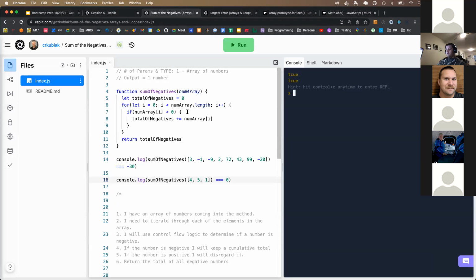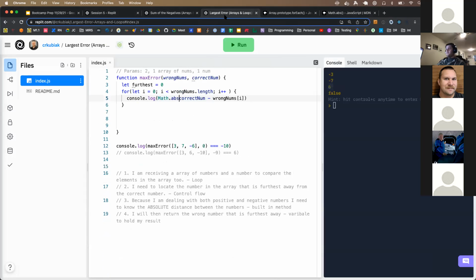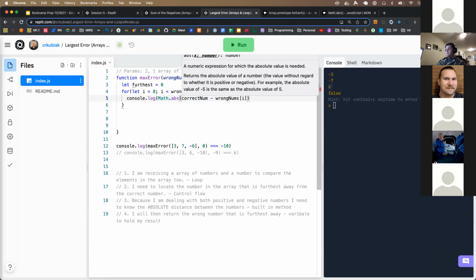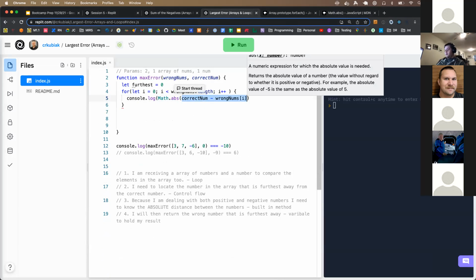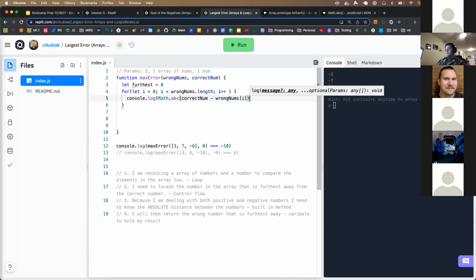So here, nope, that was the previous one, largest error. So now if I do math ABS, and I still need the ABS of basically these two numbers, right? So now when I run this, look what happens. Now 7 is my largest number, even though prior to this, it was -7.